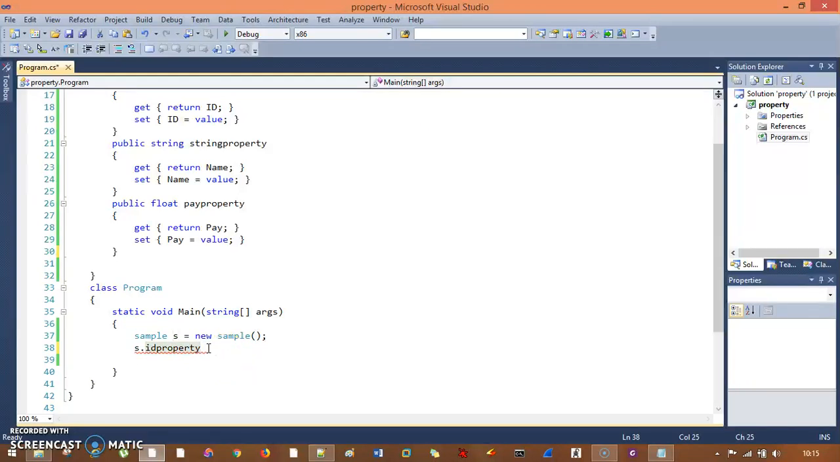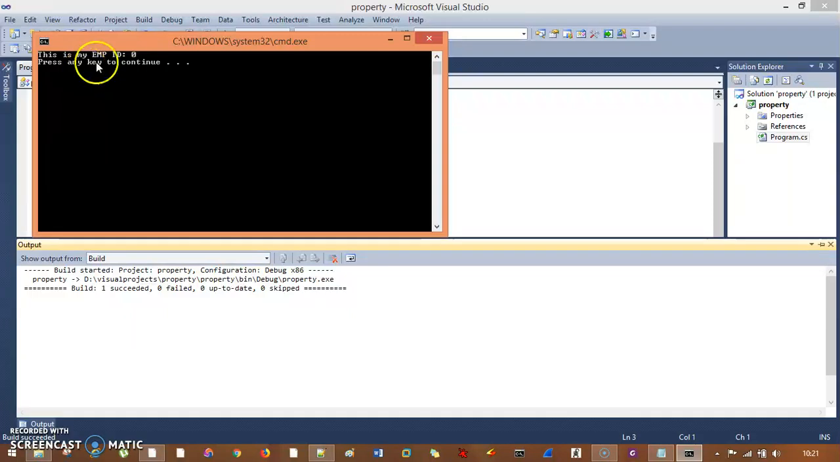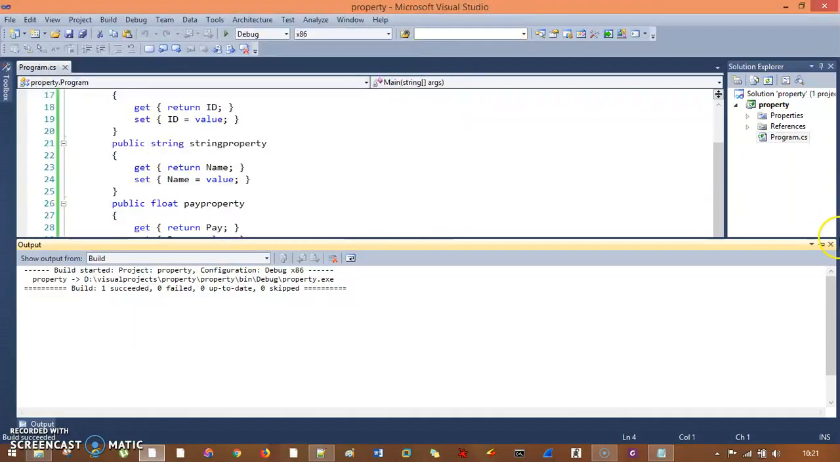Now I can actually print this. So let's print this in a very similar way to what we did in our method approach. I'll write console dot writeLine, and in a very similar way, this is my employee ID, and I will access it with the help of the plus operation and then directly the property. Okay, if I run this, it will give me 0. This is my employee ID and it is 0.